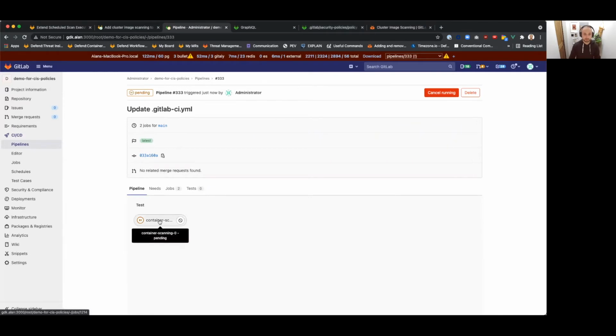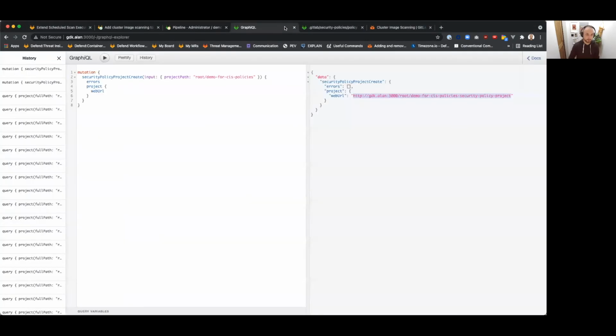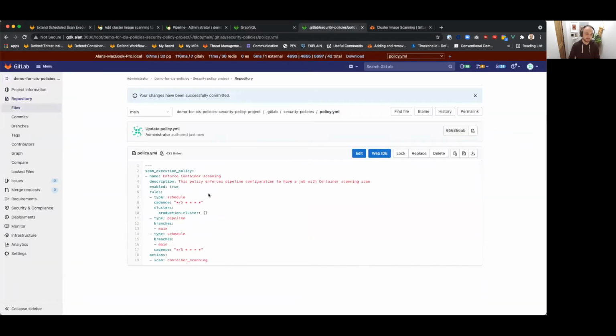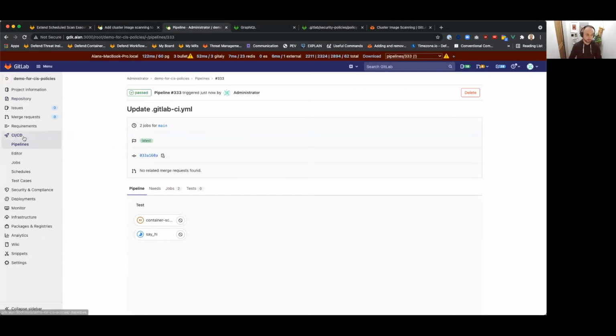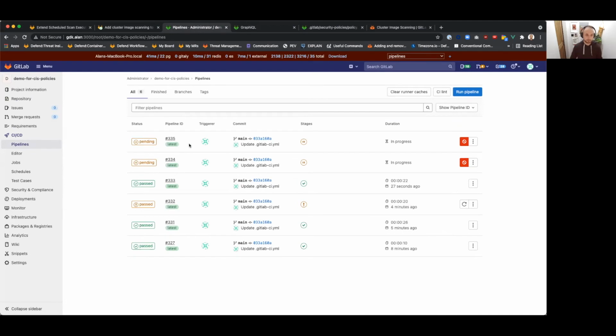Okay, so you see container scanning was added, and now let's wait for a few minutes to have these policies applied. So we need to wait for a few minutes. So we're gonna have scheduled scans for the cluster and for regular container scanning, and it should be added automatically. All right, so see, we have two jobs, two separate pipelines with one job added.